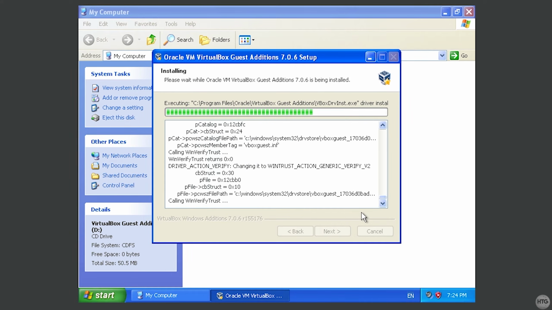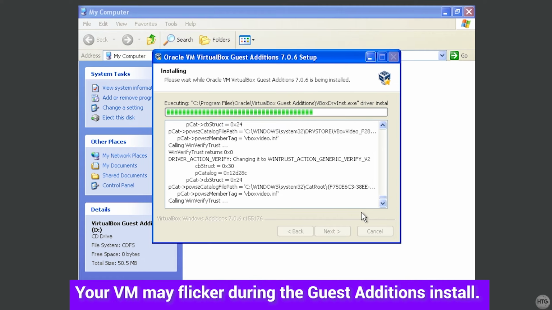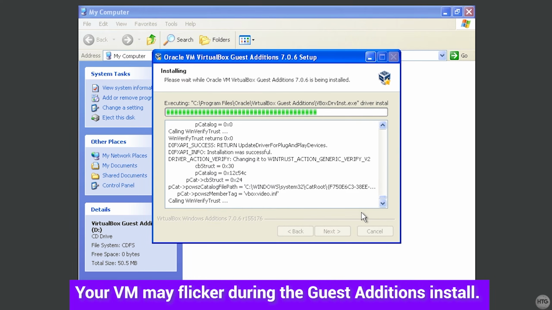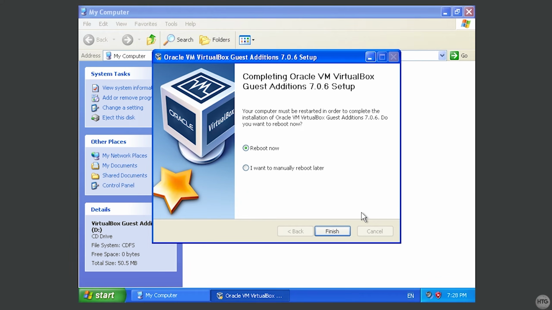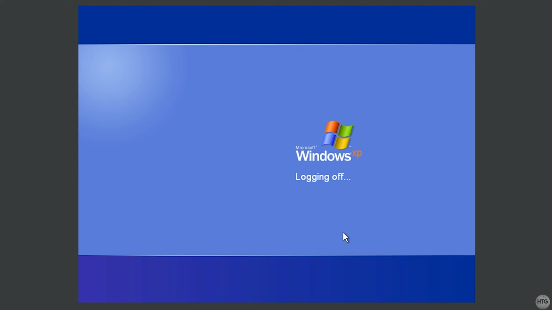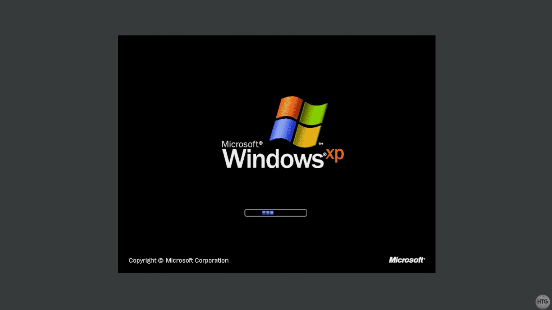I've noticed that it takes quite a bit of time. The install took about 4 minutes in my case, and there may be some moments where it seems like it's frozen. Just be patient, it's still installing. Once the installation is complete, you'll be prompted to reboot your VM. Choose Reboot Now, then click Finish. And your VM will restart. During the restart, you'll hear the classic Windows XP logoff sound.